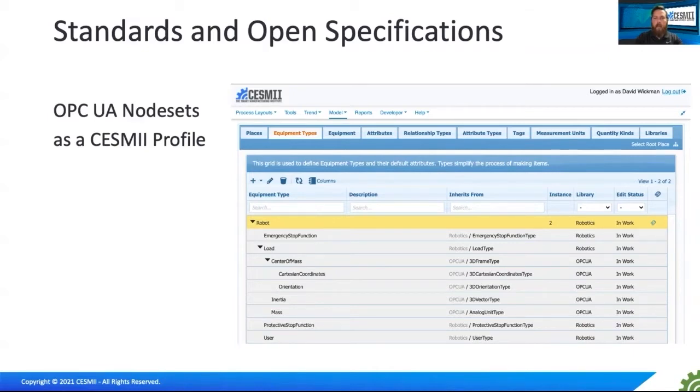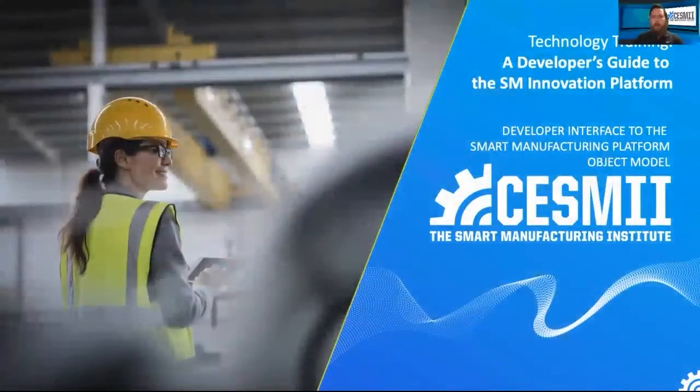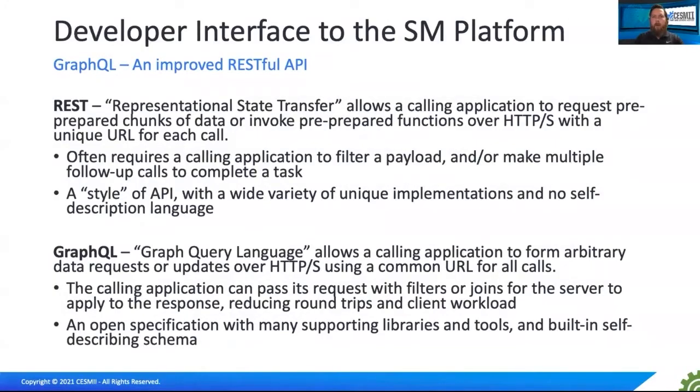Let's talk about the developer interface to the Smart Manufacturing Platform's object model and how we can move our data in and out of the SM platform. Even if you aren't familiar with web programming, you probably have heard of the term RESTful API. What is RESTful API, you ask?